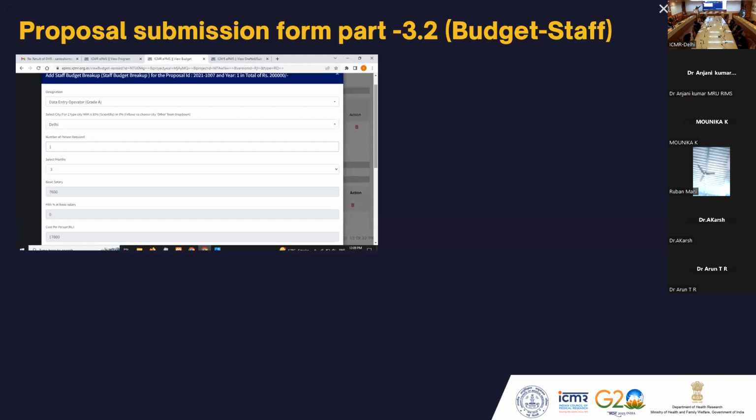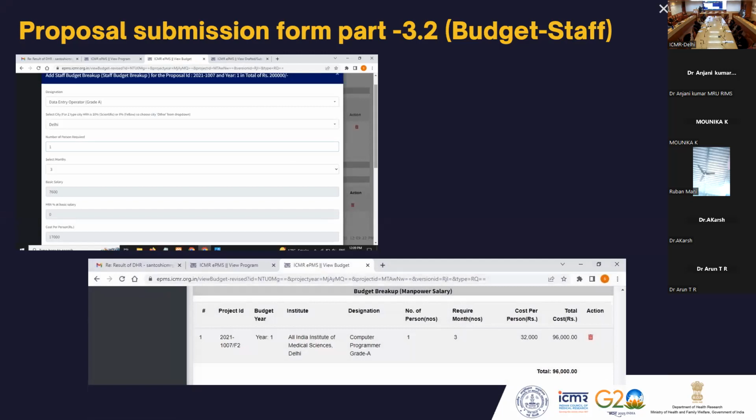When you click the add breakup, one window will open here. You are required to select the designation. Here are whatever designations are approved by the ICMR, which are listed. When you select the designation and also your city, select the city accordingly, and the number of persons and the number of months required. Their salary will be calculated automatically. You don't need to calculate. Whatever the rule as per the ICMR, that salary will come automatically. If you select scientist B, according to scientist B, salary will come. If you select the computer programmer, then again the same.